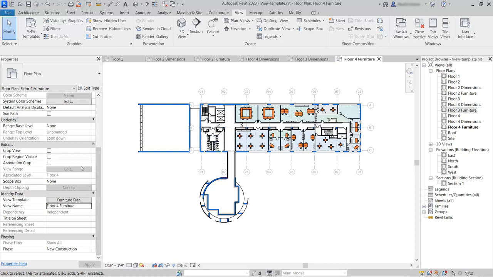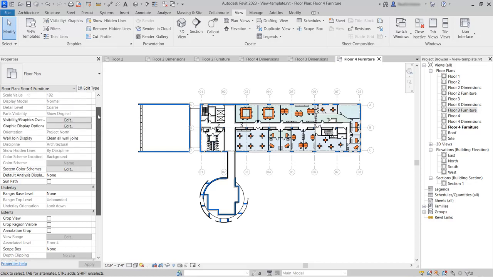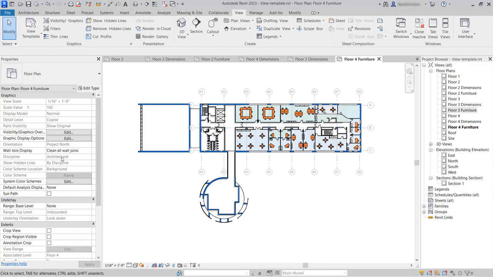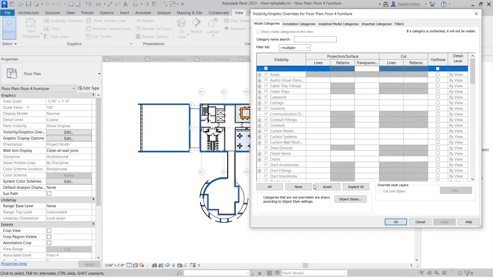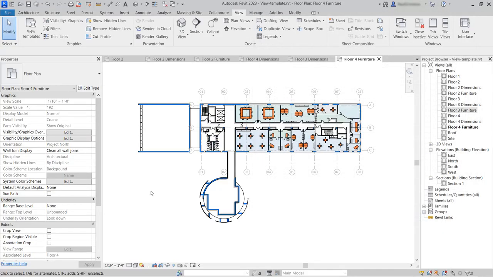But actually, looking at the Properties palette now, a number of parameters are greyed out. And if I click to edit the visibility graphics here, we can see that these are also greyed out. And this is because the view is now locked to the view template, and the only way we can make changes to this is to edit the view template.